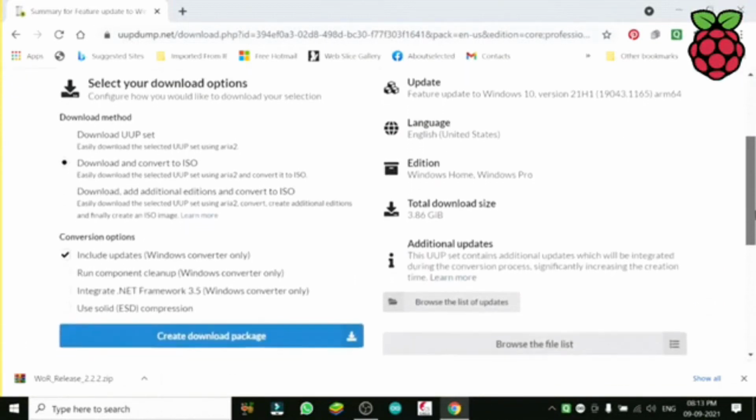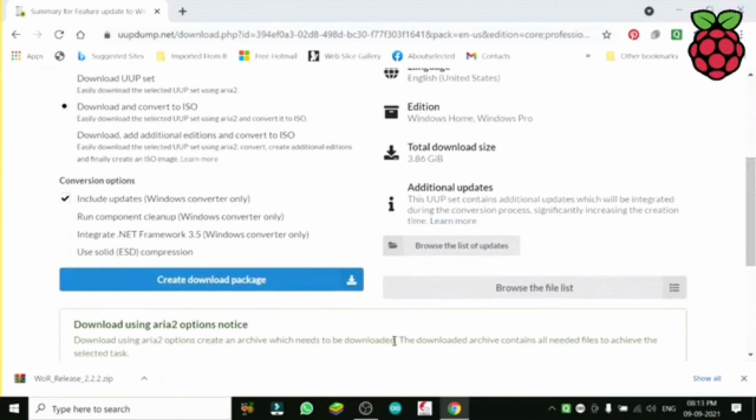So create download package. One more zip file will be downloaded. Just watch, you will see. So another program file has been downloaded. From this zip file, there is one file which we will drag into the WOR release. The icons will be there on our computer, and we will go there and open them one by one.